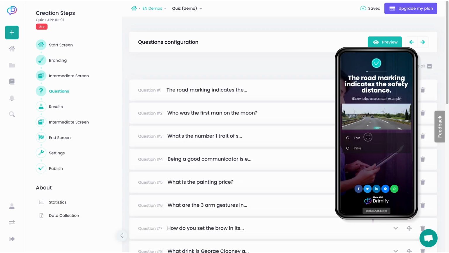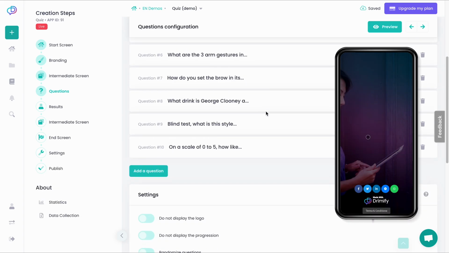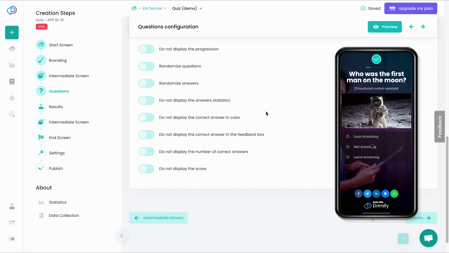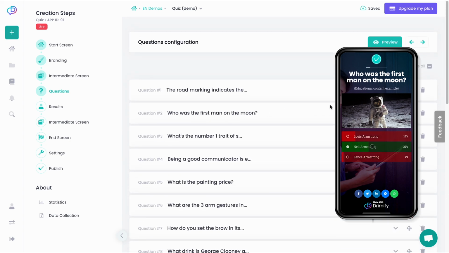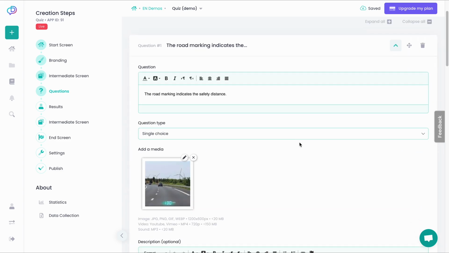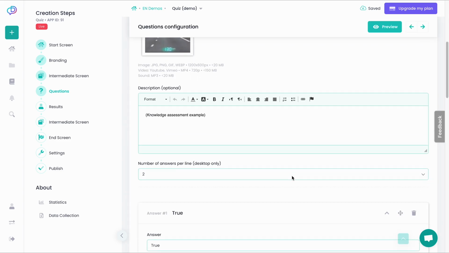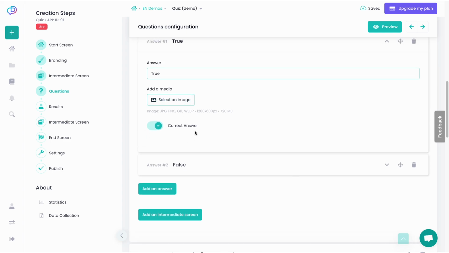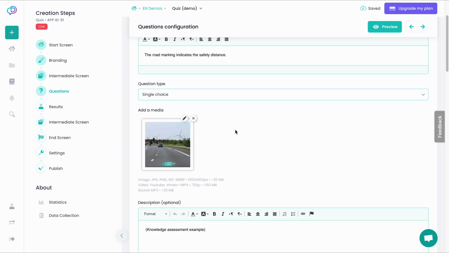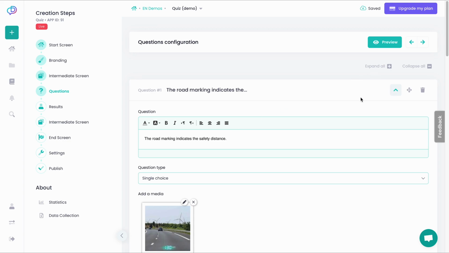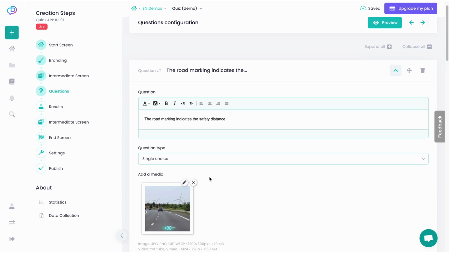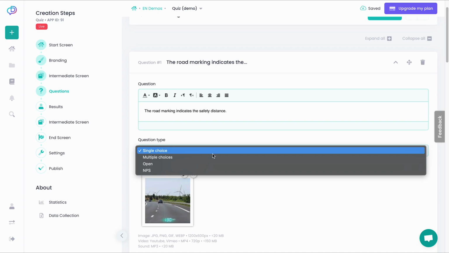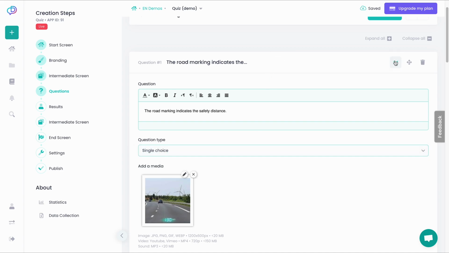There are also question and answer games, such as quizzes, personality tests, and surveys. For these types of applications, you have to fill in the questions. You can include as many questions as you want, and you can also add photos and videos to illustrate each question. In terms of question and answer applications, we have different answer formats you can use: single choice, multiple choice, open, NPS scores, and we regularly add more.